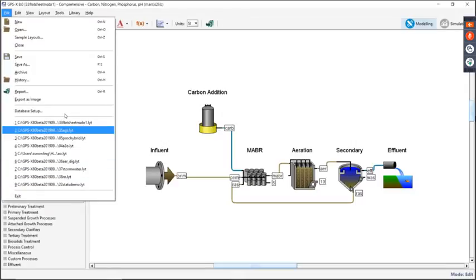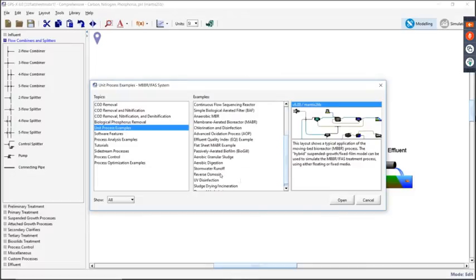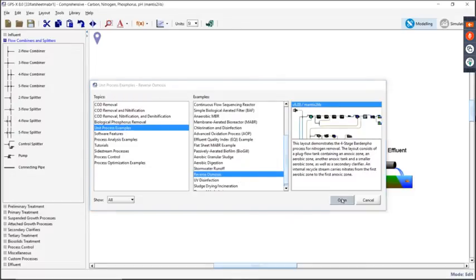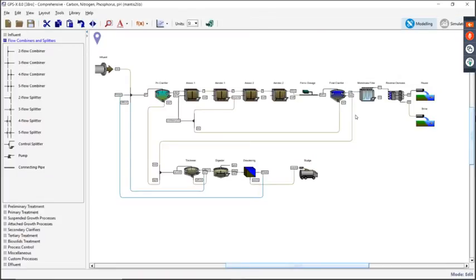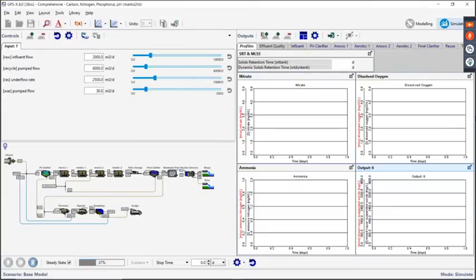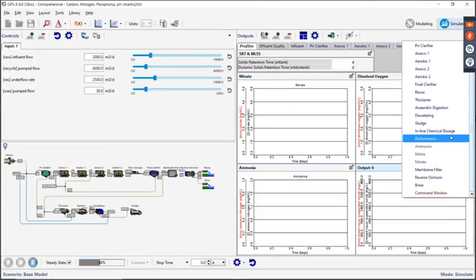So I have another example of that, sample layouts, unit processes, and let's go to reverse osmosis. And so this would be typically used in a situation like this, where this is probably a plant that would be doing water reuse. So after an activated sludge process and then membrane filtration, there's some reverse osmosis technology applied here to be able to get a very high quality effluent and some brine that contained the concentrated soluble components that were removed.